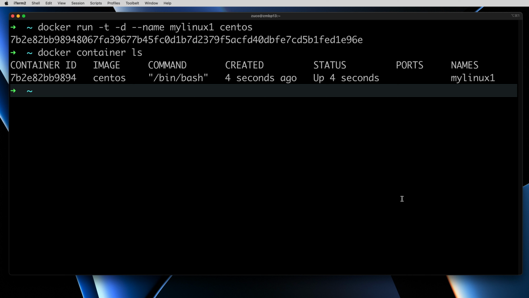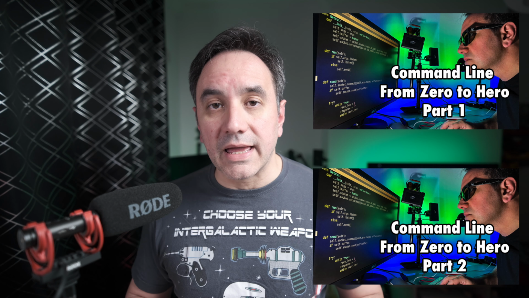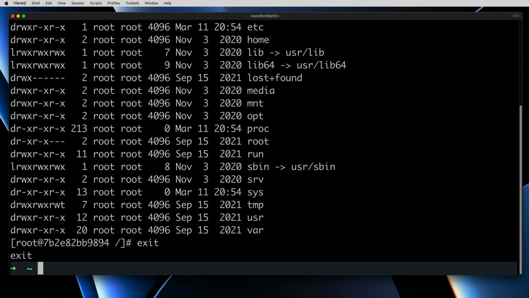Now, what if I want to connect to this machine that is running right now? So docker exec, the name that I gave it, my-linux-1, and then I say that I want to run bash. We are inside that CentOS computer. This is a CentOS distribution running now in your computer. It is completely isolated. If you're new to the command line, I have two videos about the command line on the channel, links below. With exit, we exit the container.